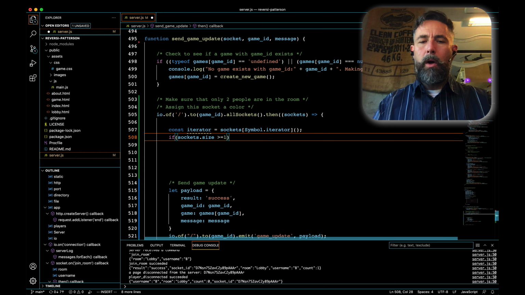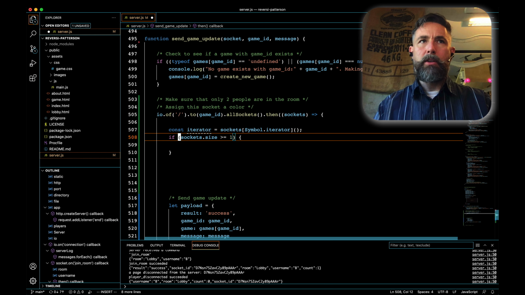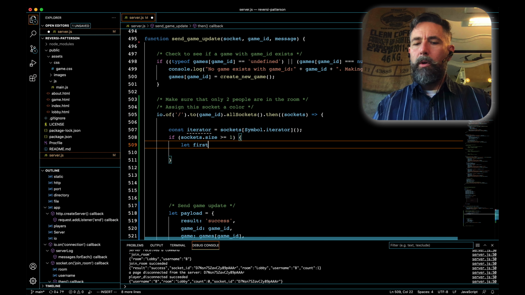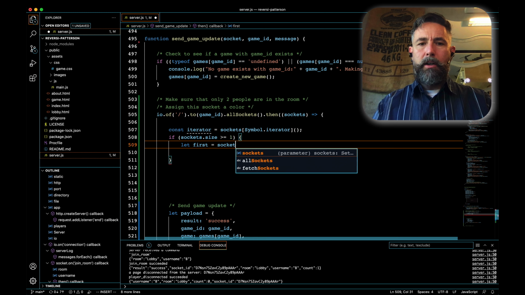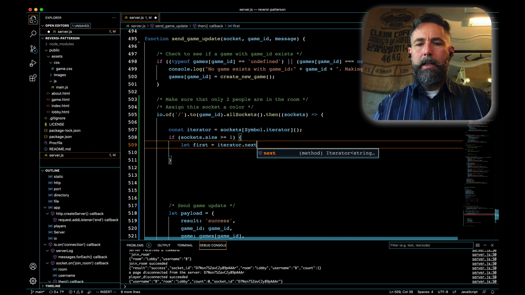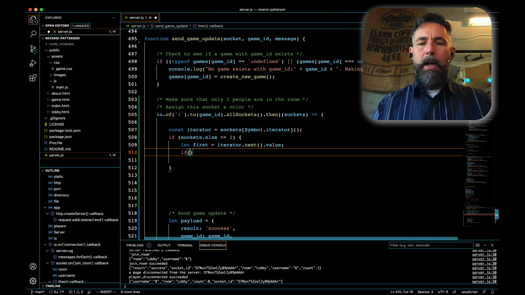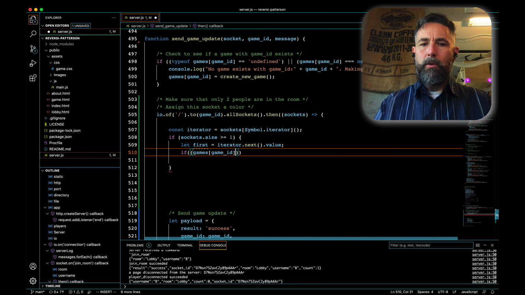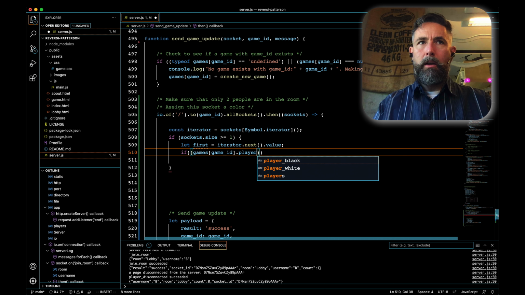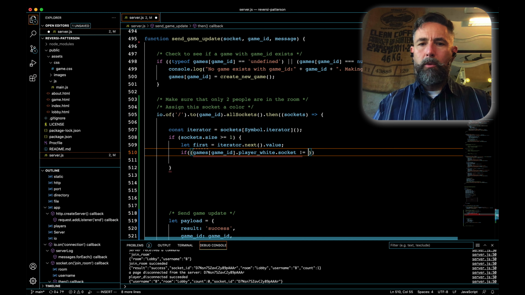So if it's greater than or equal to 1, we're going to work with our first player that's already in the room to make sure that they have a color. Let's get them. We'll assign them the socket ID, which is present in the sockets iterator.next.value. That'll be the first socket ID in this set of sockets that we get back. We're going to check to see if games[game_id].player_white.socket is not equal to first.